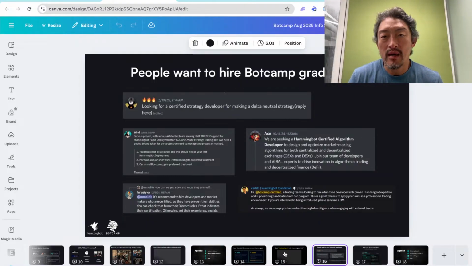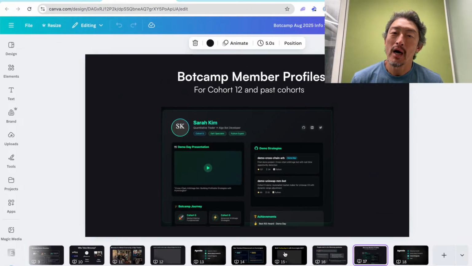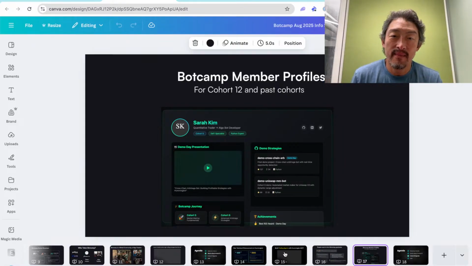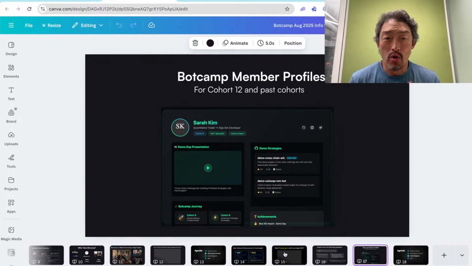So to address this need in a more scalable way, we're going to introduce something called Botcamp member profiles. This will be new at the end of cohort 12, but we'll also allow anyone who's taken a past Botcamp cohort to provide their information and update their profiles in a self-serve way. So what it'll look like is something like this.